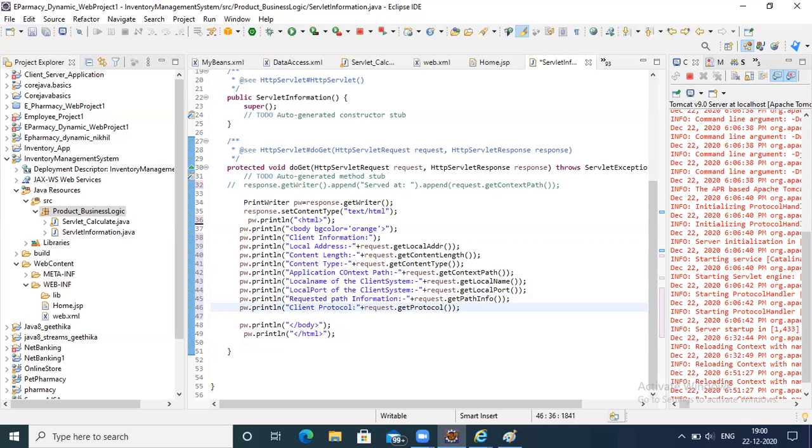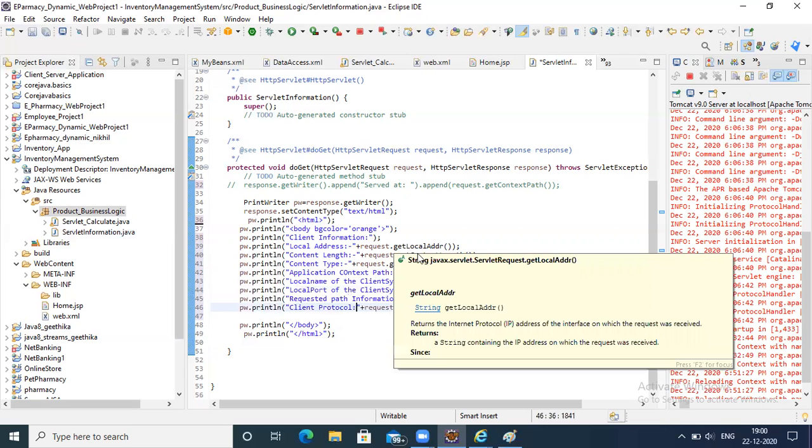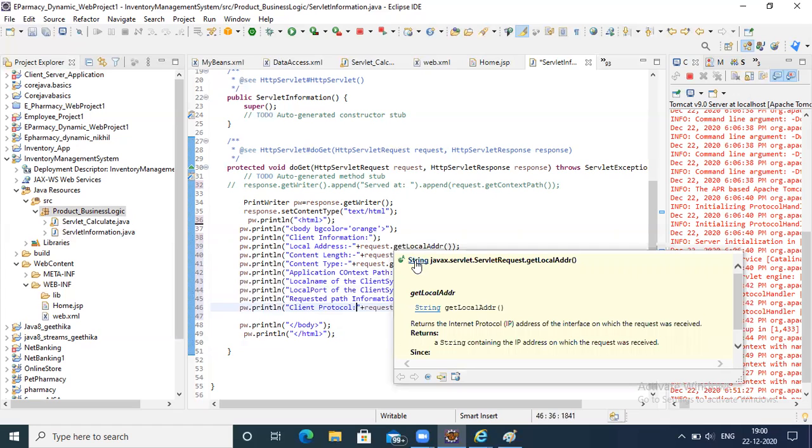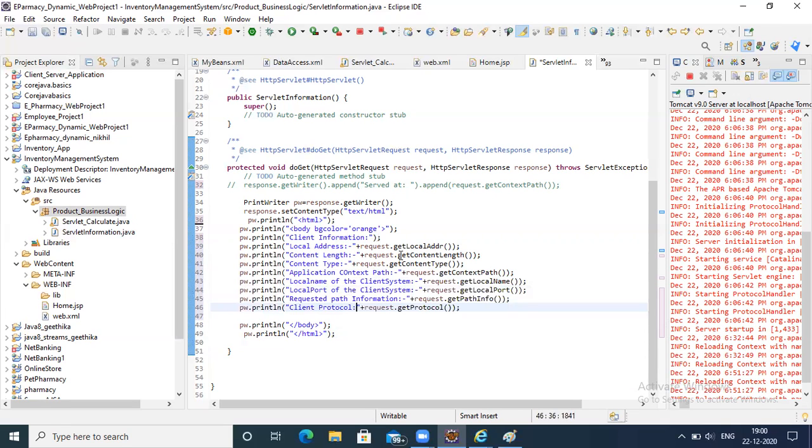Okay, so in this way you can get all information about the request. Usually the server will call these methods to know from where the request is coming, exactly from which client or which system the request is being sent. And what protocol it is using, what URL it is using, what the content type is, what the local address is, etc. All this information is read by the server. Internally it maintains information about all these things.